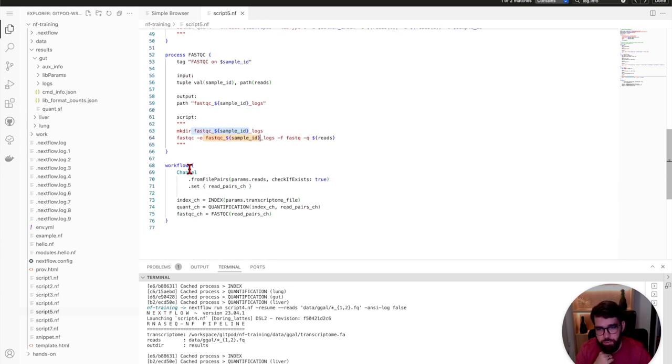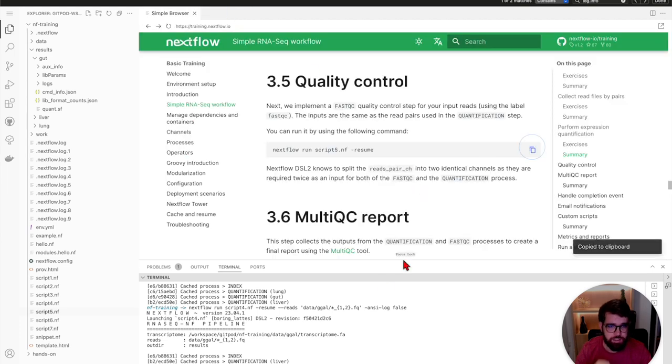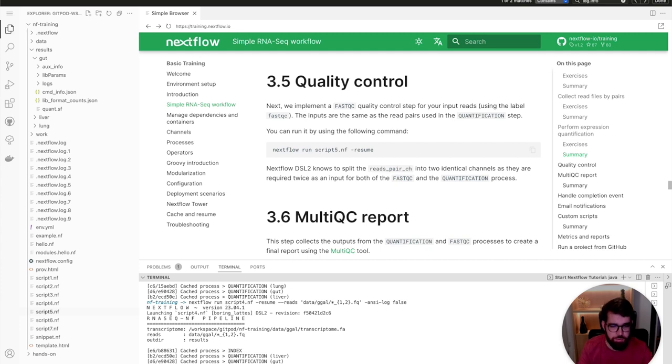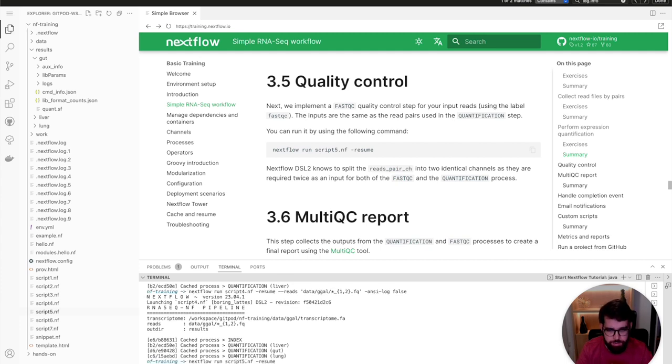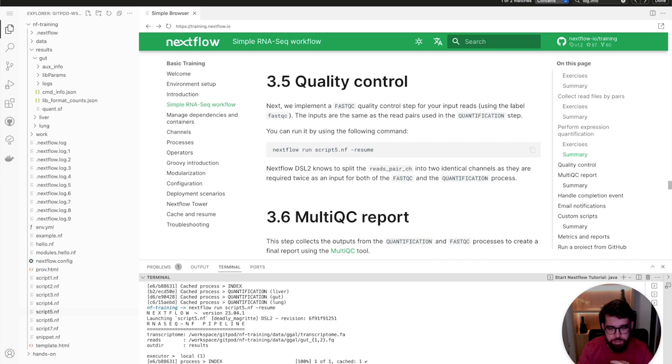Good. In the workflow block, we have this new line here, which is calling the FastQC process with the read pairs channel and storing the result in this fastqc_ch. So let's run this fifth script with resume, so we don't have to recompute everything we have already computed. So cache, the FastQC is a new thing, so there's no cache for that.